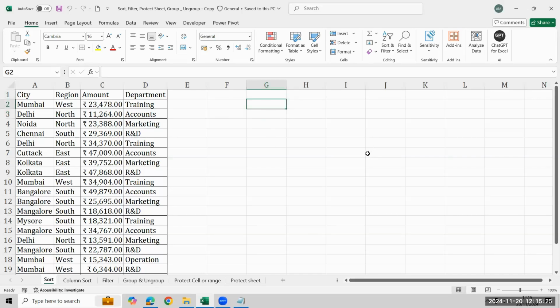Okay, so today's topic will be sort, then column, then filtering, group, and product sheet. So let's discuss one by one. When I'm discussing the sorting part, when I'm discussing the condition, okay, the sorting part.